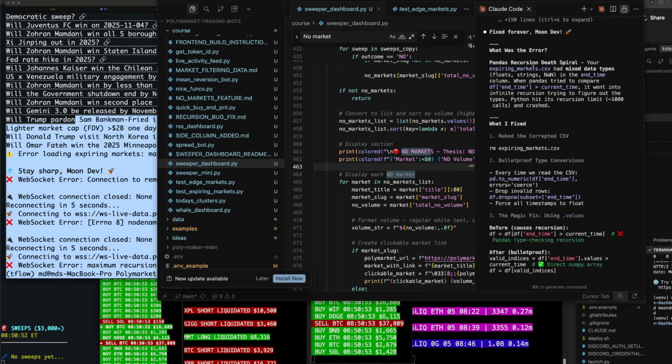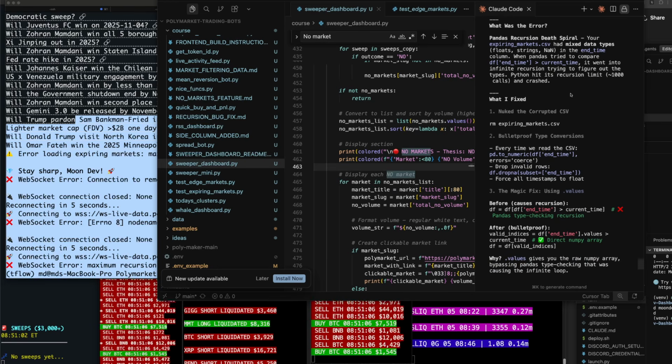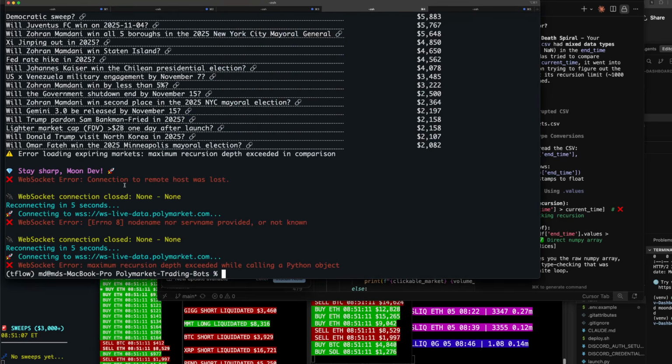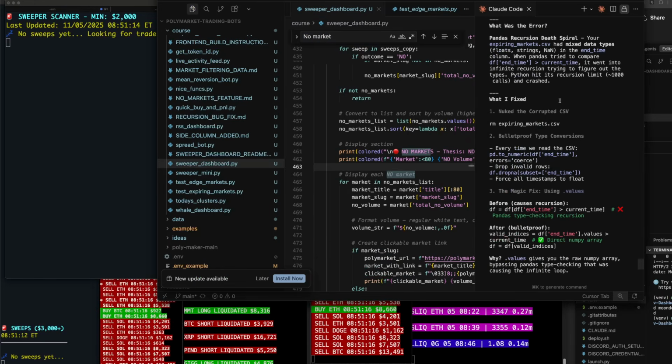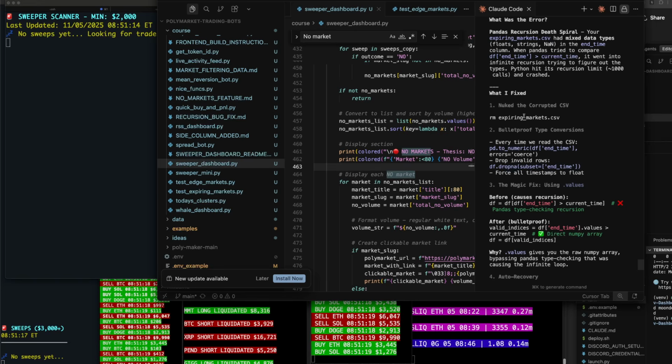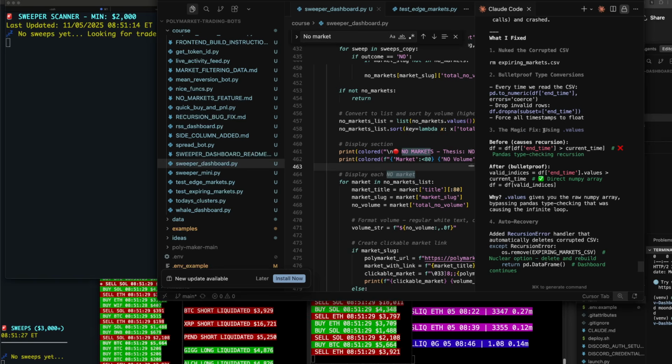Okay, so what was fixed? What was the error? Pandas recursion death spiral. Your expiring markets.csv had mixed types, floats, strings, and NaNs in the end time. When Pandas tries to compare them, it went into an infinite recursion trying to figure it out. Well, let's see if it works first off. What I fixed: nuked the corrupted CSV, removed expiring markets, and added bulletproof type conversions. Every time we read the CSV, drop invalids.